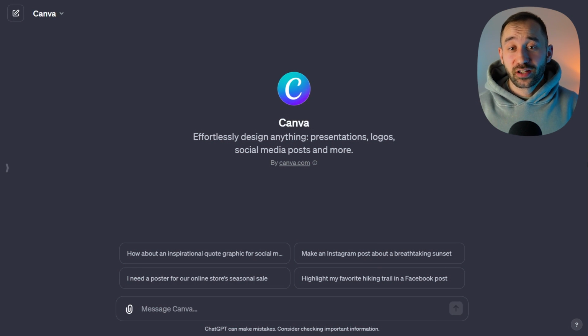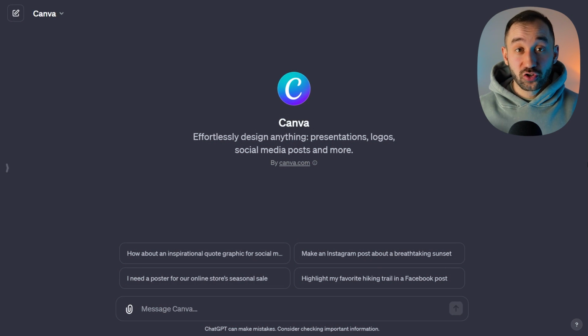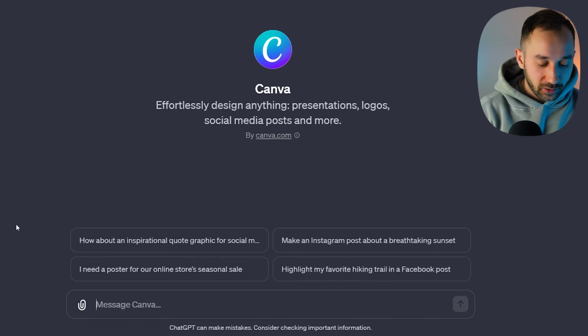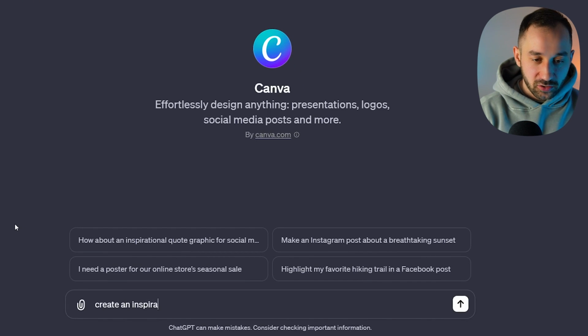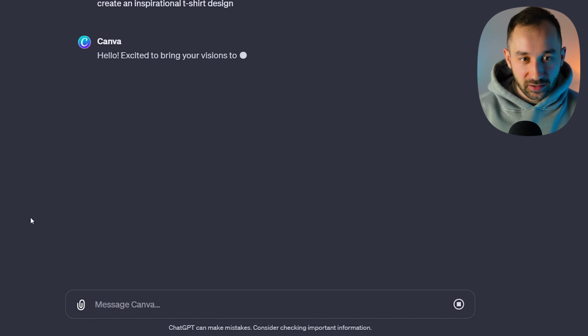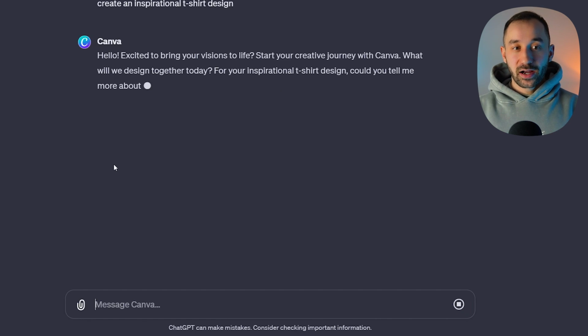Next up, we've got the Canva GPT. This one is super interesting because it's combining a traditional design tool and all of its templates, fonts, graphics, whatever, with Chat GPT to create designs very, very seamlessly. So what you can do right here is say, for example, create an inspirational t-shirt design. And it's not going to use DALL-E 3 in this case. It's going to feedback through Canva.